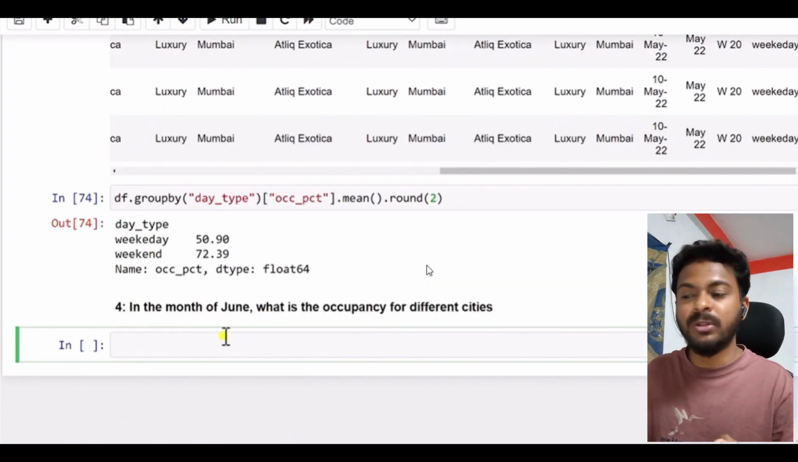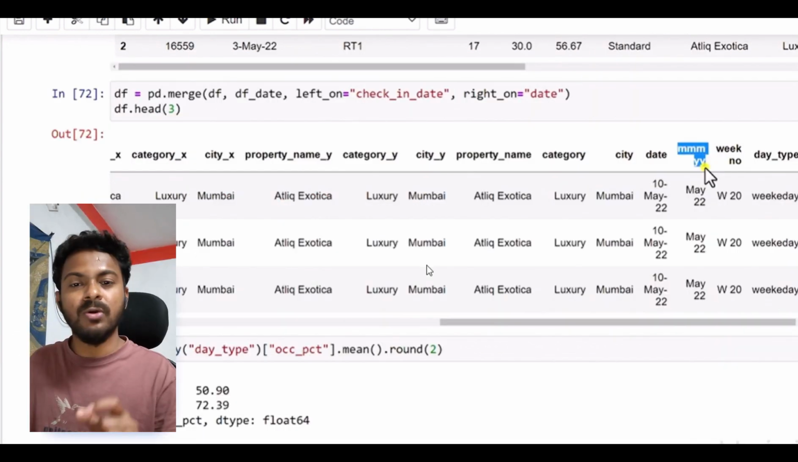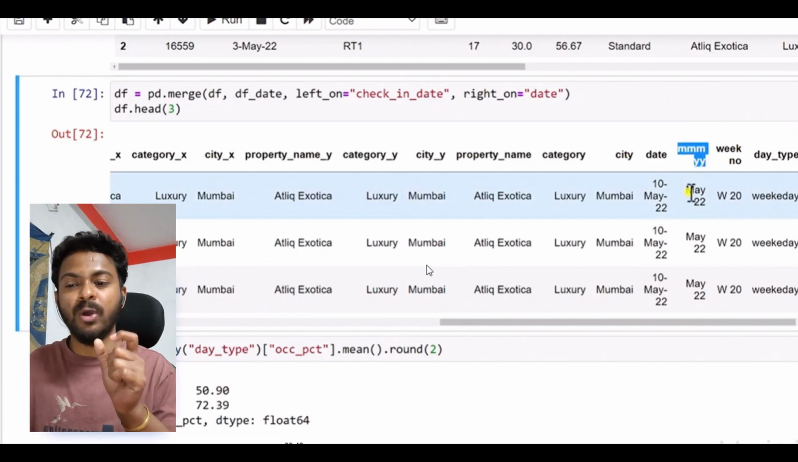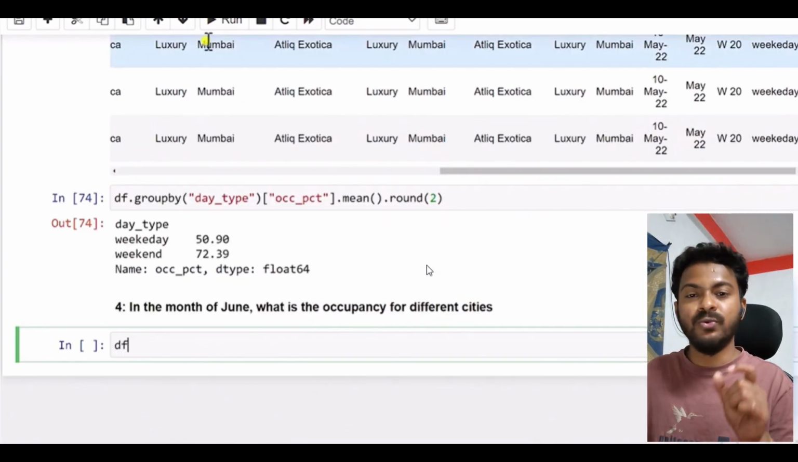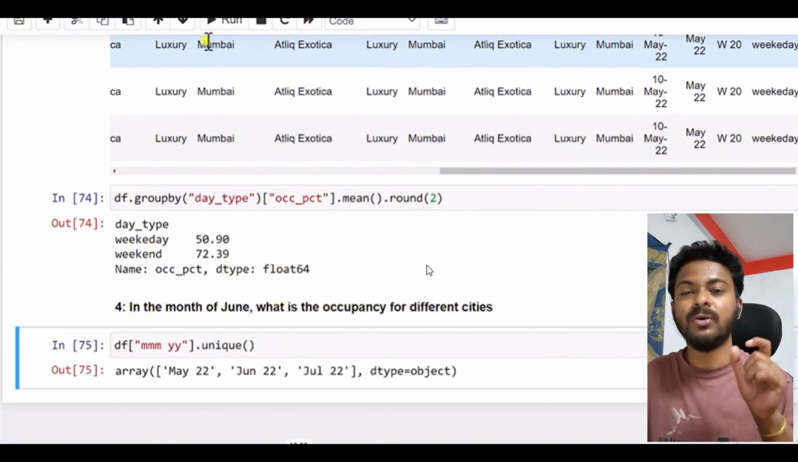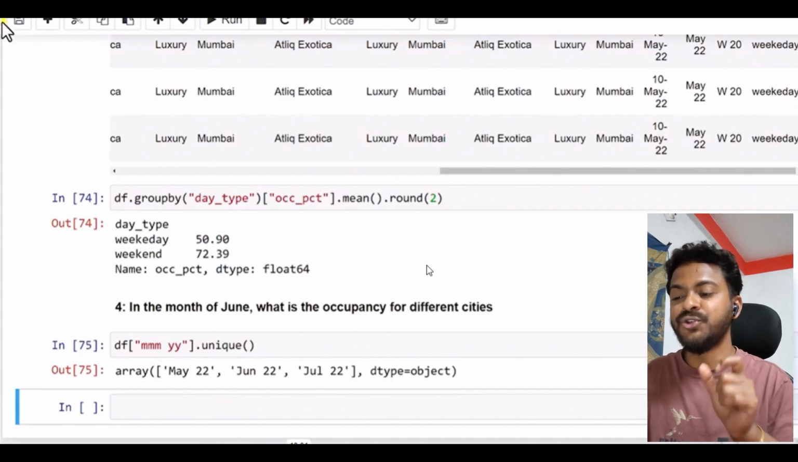And now I want to know in the month of June what was the occupancy for different cities. Now I'm going to filter the data on June. If you look at this, you can see the MMYY column shows the data for May. So this has that information. If you use df MMYY dot unique on the column, I have May, June, July data.